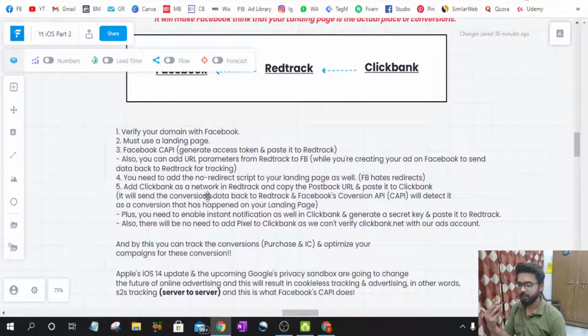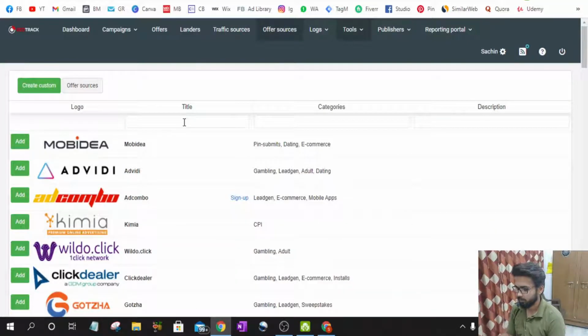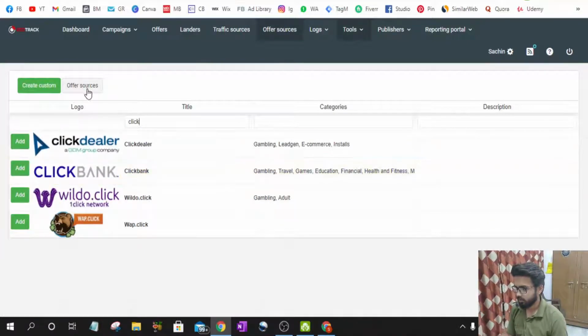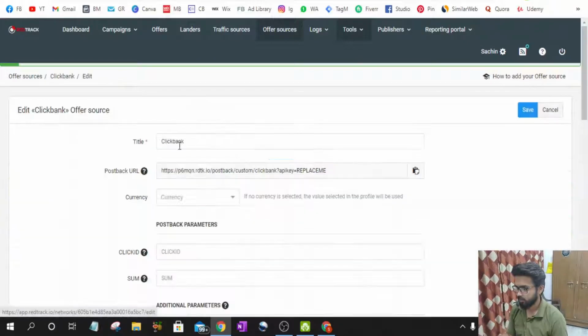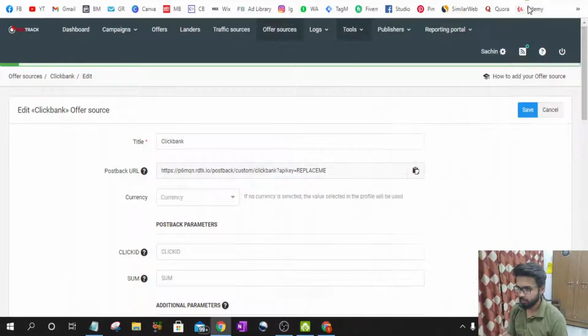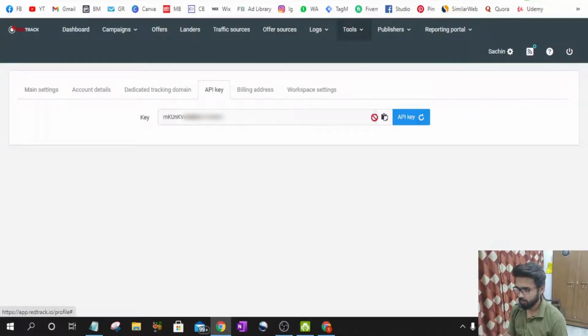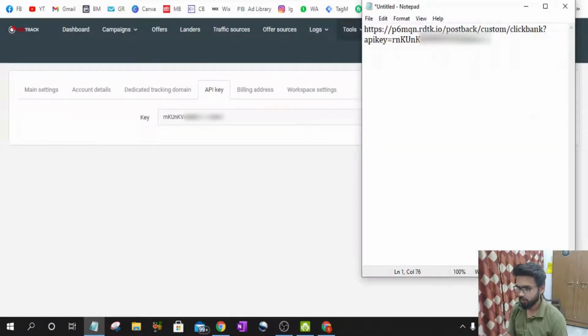Add ClickBank as a network in RedTrack, copy the postback URL and paste it to ClickBank. So now we are going to attach ClickBank in RedTrack. Go to offer sources in RedTrack and add ClickBank as an offer source. I have already added ClickBank as an offer source, so I will open this and copy and paste this postback URL to your notepad, and we have to replace this with our API key. So go to settings, click on profile and API key, copy and paste this API key to this place.